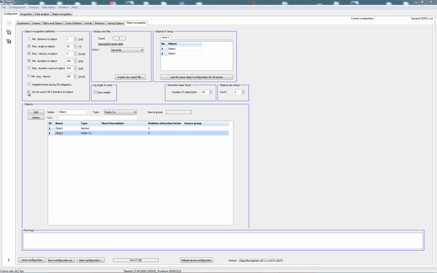You have also additional parameters. You can define which parameters you want to use. You can check and uncheck these boxes quite easily. So you have then a table with two objects, and you can name various objects and select which one you want to use in this experiment.